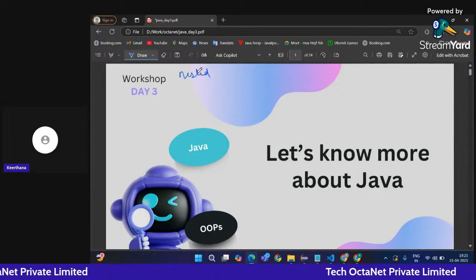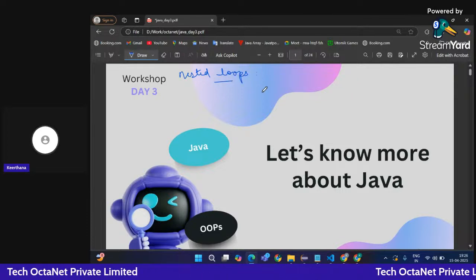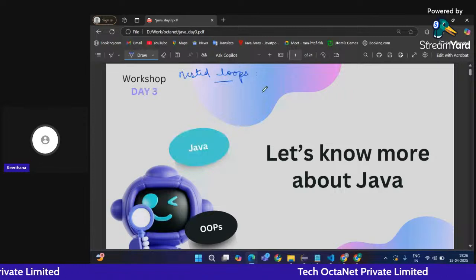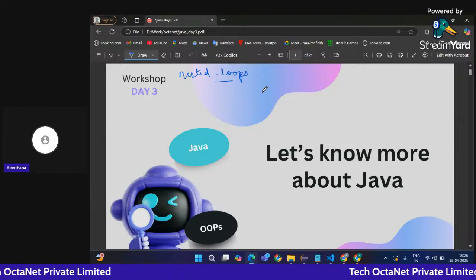Before getting into arrays, let me discuss something which is nothing but nested loops. Already I have introduced the concept of nested if, right? Nested if means if inside if. Similarly, we have the concept of nested loops, meaning loop inside loop. You can have a for loop inside a for loop, a while loop inside a while loop, anything.